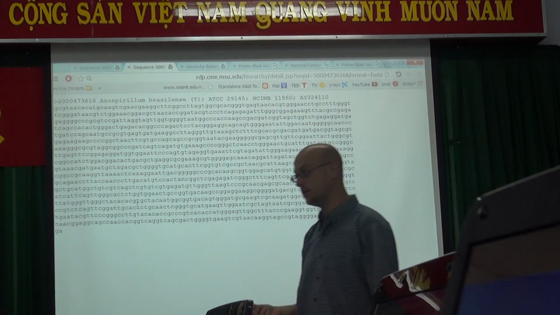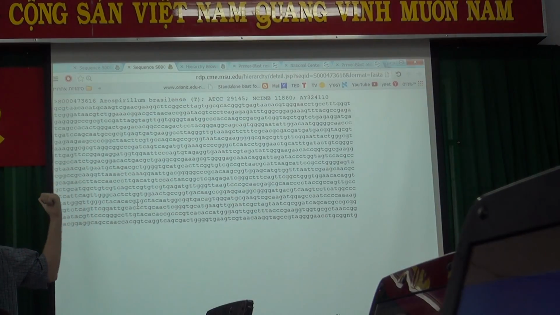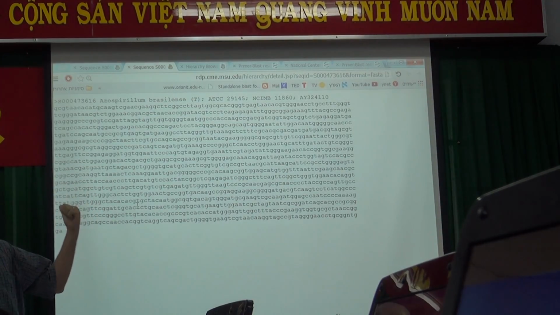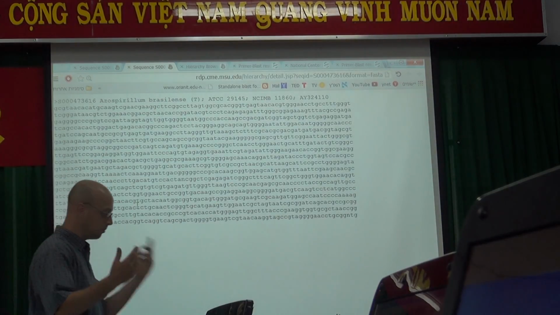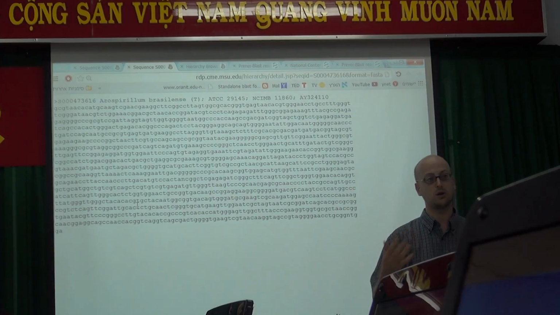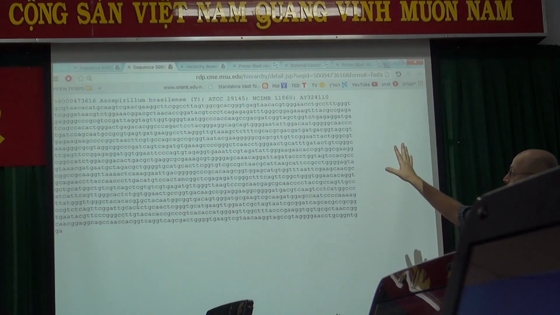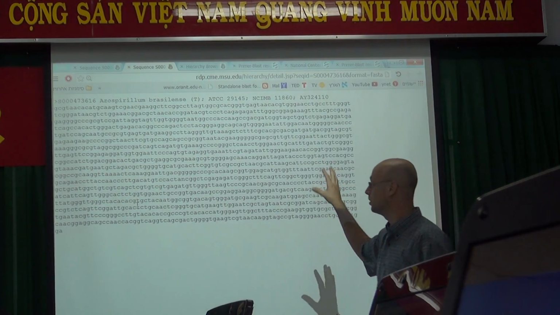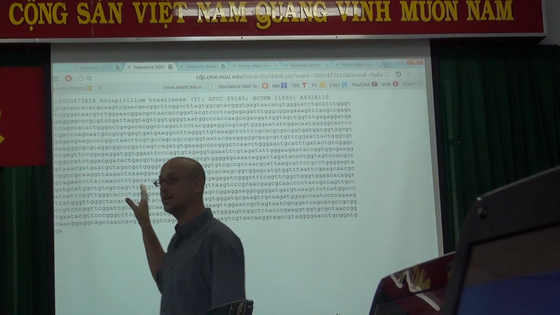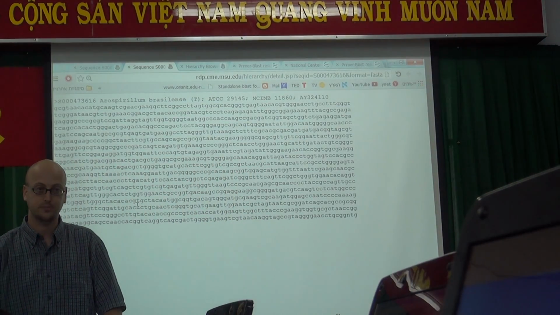We need to design PCR primers to look for this sequence. And what is PCR? All about PCR, we will see tomorrow. We'll talk about that tomorrow. But for now, you will know that this is what we want to find. So we have to design primers to amplify this sequence.